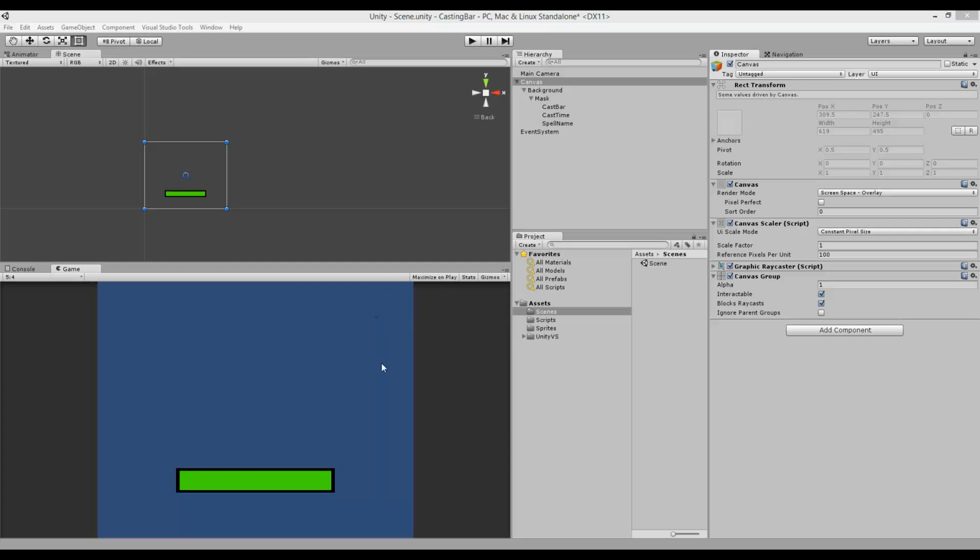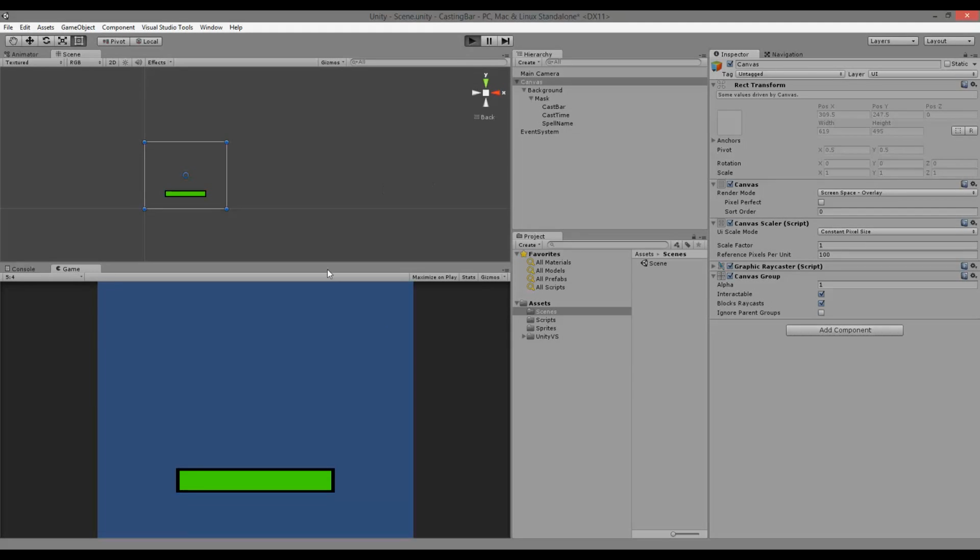So in this tutorial I'll show you how to create a very basic casting bar in Unity by using the new UI system. And as you can see, whenever we start our game, the casting bar is not visible as long as we're not casting any spells. So if we start casting a spell, the bar becomes visible, and when we're done casting, it fades away.